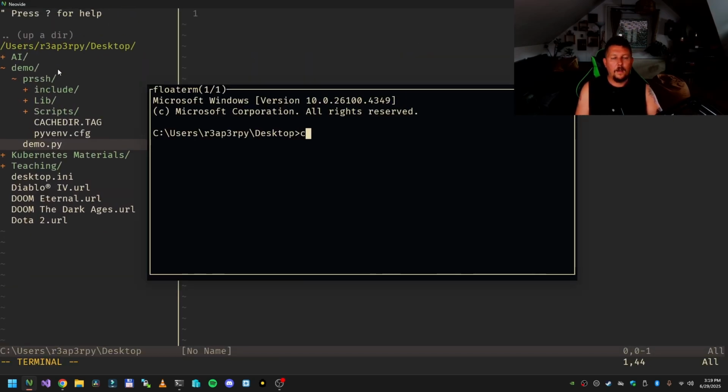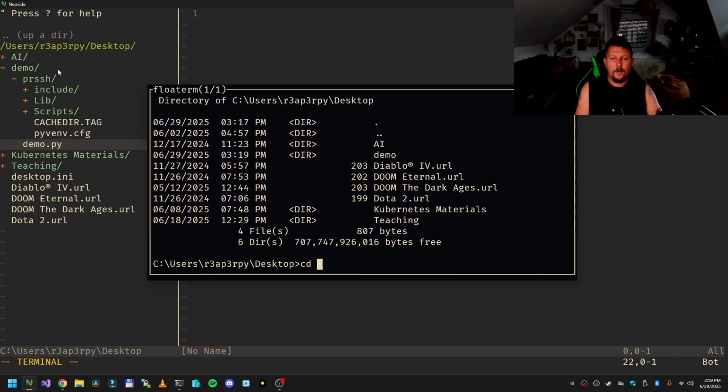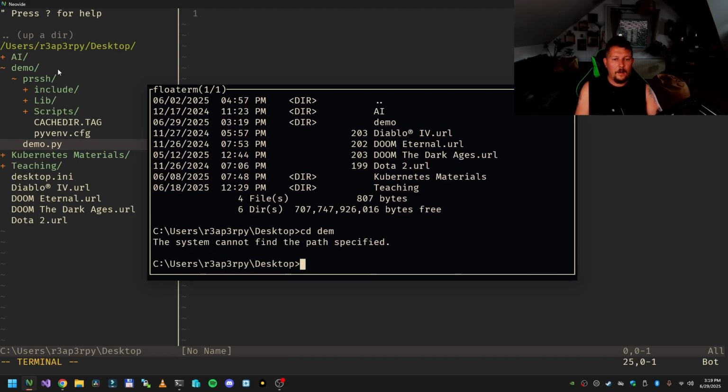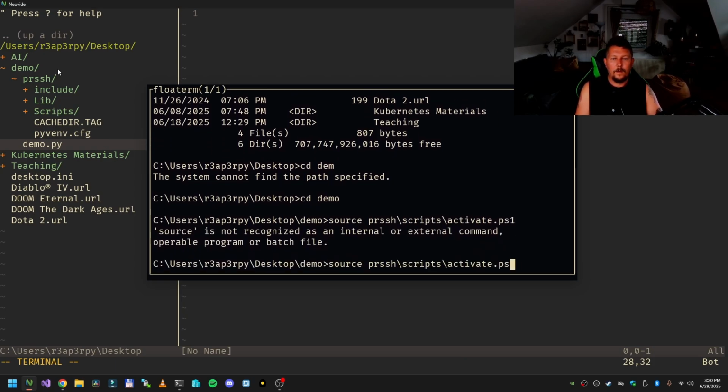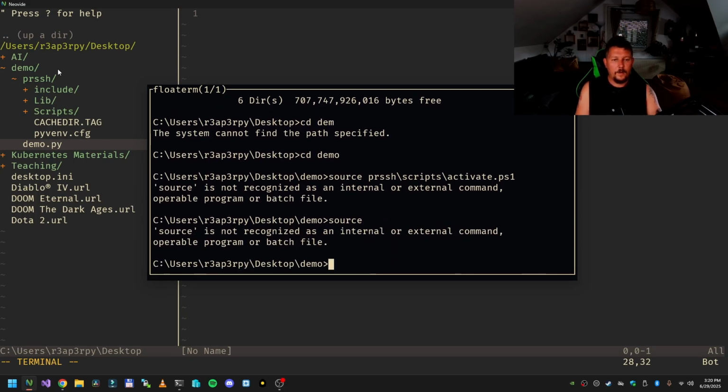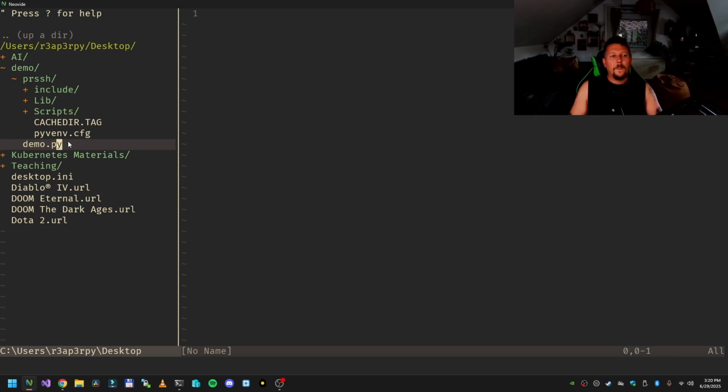And I think I have my emulator there. So navigate to parallel-ssh in this folder, and cd demo, and source parallel-ssh/bin/activate.ps1. Source not recognized. Great. Anyway, then we are going to use the terminal.